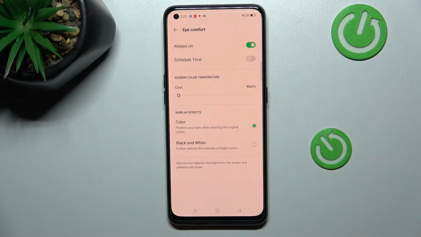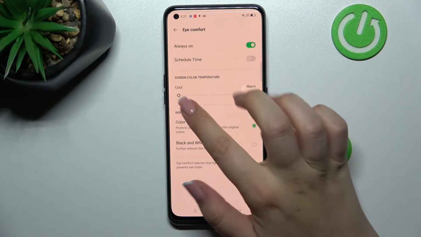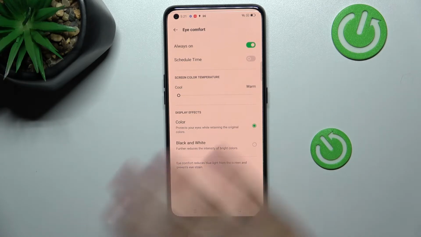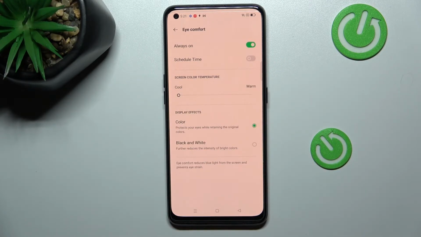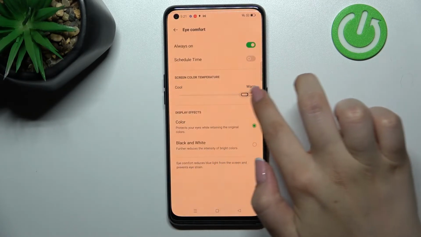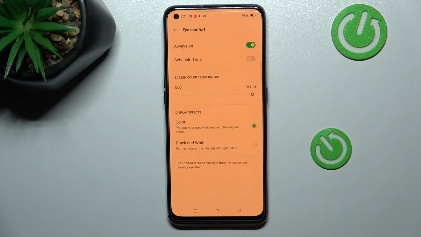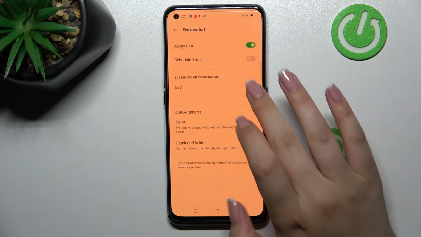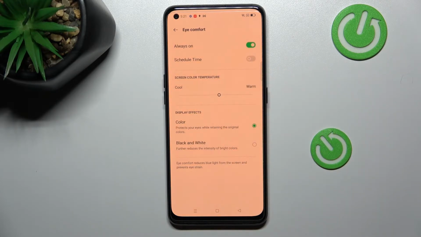Here we've got this color, the screen color temperature. Currently we've got the coolest option set, so it is less visible than the warm one. As you can see, after switching to the warm, the screen is almost orangish. So of course set it just like you want to, which option is most comfortable for you. I will set it around the middle.